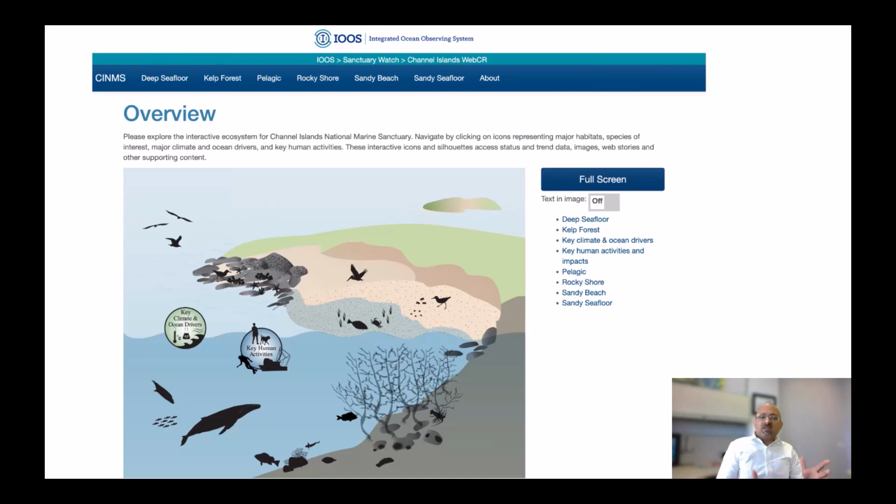So here's kind of how this site works, and here's the layout of the web architecture we've been building. So the idea here is that we've got clickable infographics or clickable images which link to scientific information intended for larger audiences. So here's an example for one of our scenes for Channel Islands National Marine Sanctuary.